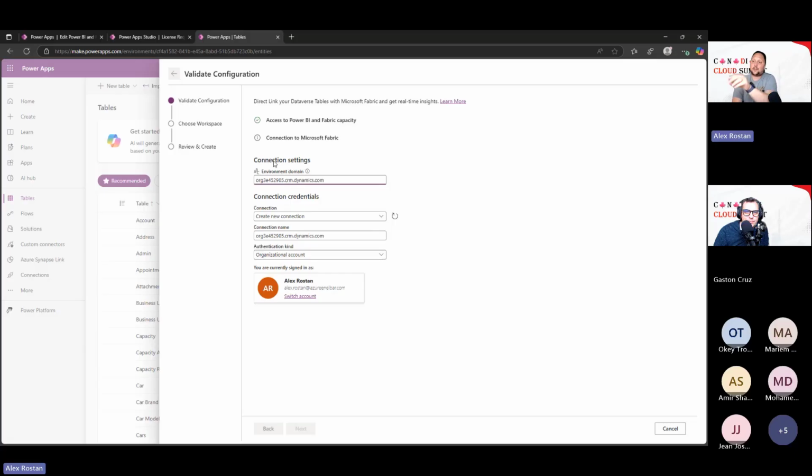Let's assume that we create the connection, click here. We click on next, we choose the workspace. Gaston could elaborate more on that, but the workspace is how we work on Power BI and Fabric. Then we review and create the connection. So, back to you, Gaston.